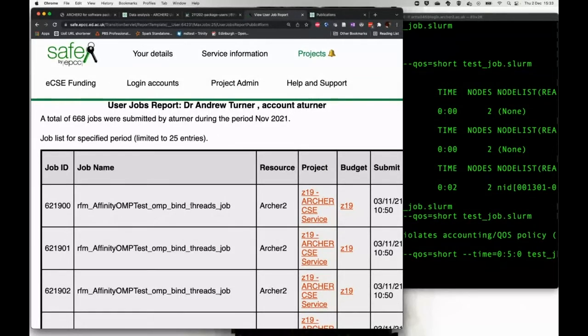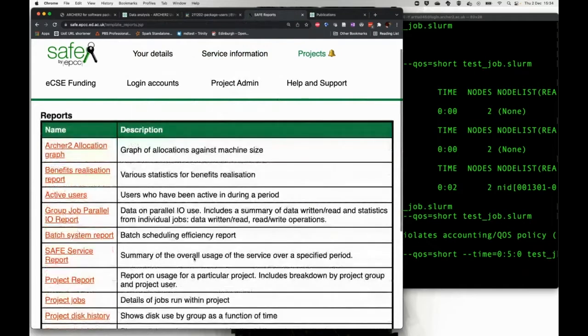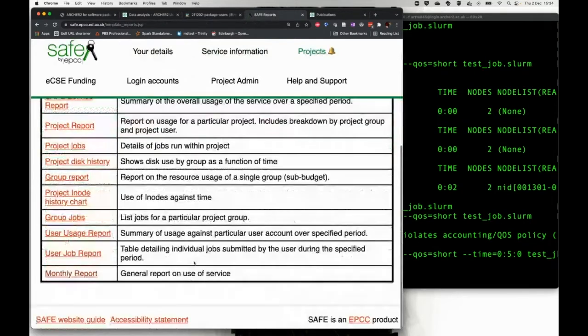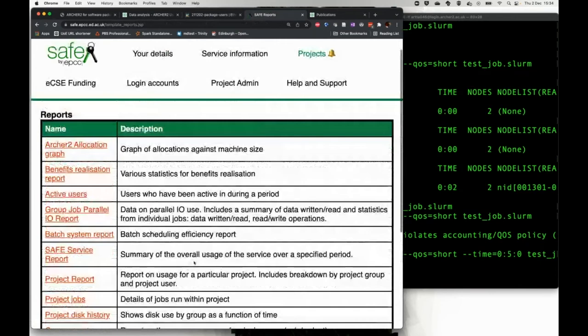So the answer there is potentially yes, but we don't have the report yet, I don't think. So I think we're gathering the data into SAFE now, because as you saw, Slurm does have memory usage in it. And we do need to write the report. So let me just double check that report's not there yet. No, it's not. So that is a report that we do want to have. We haven't got it yet.